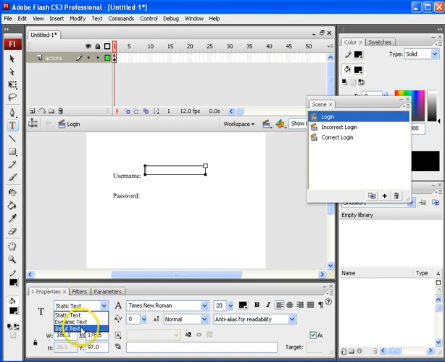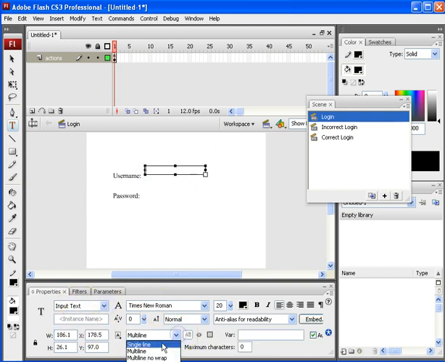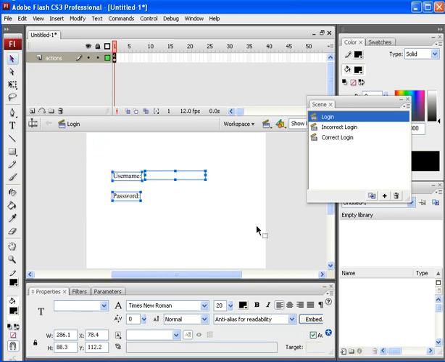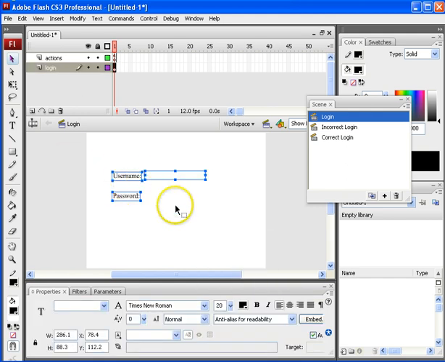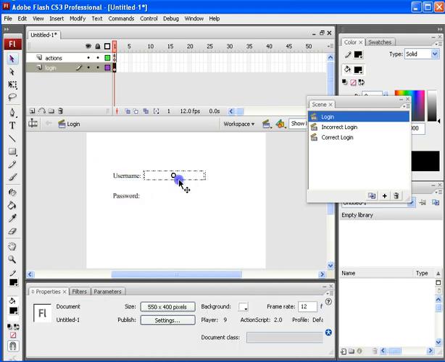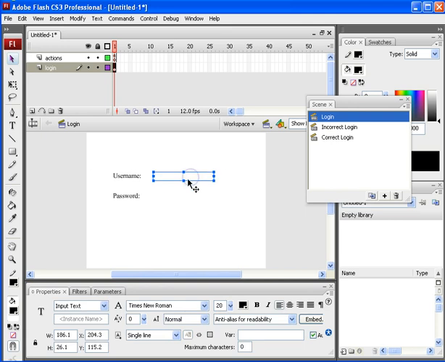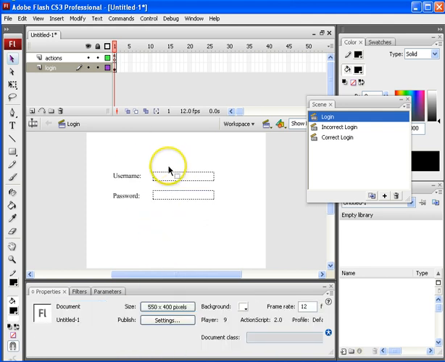Change it from static text to input, from multi-line to single line for the first one. And we've got all the information on here. What I should have done is actually put that onto its own layer. So I have that all on there. It will just make my life a lot easier. Second box, input text, this time it's going to be a password box.